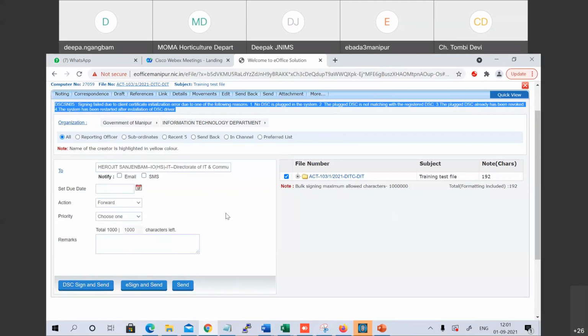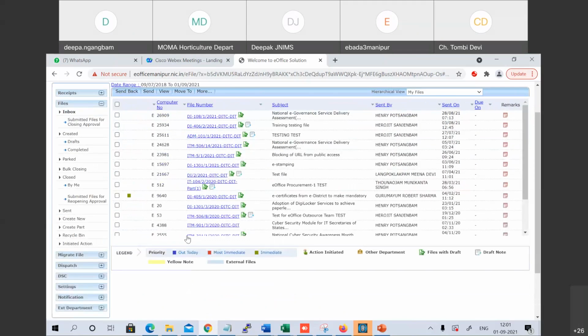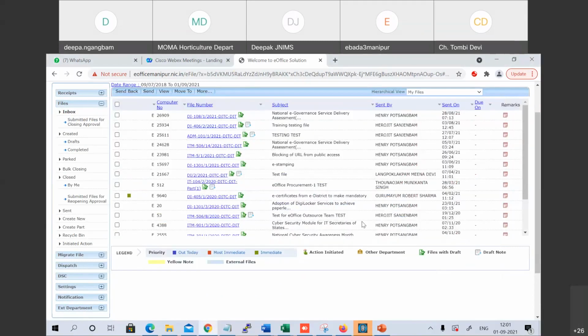So in that case, what sometimes people do is go ahead and send it directly. It is not a hard and fast rule that you have to DAC sign and send it, but it is always advisable that you DAC sign and send that particular file, so that it gives us the confirmation that this is an approved one. But having said that, we still have files and DAK which come to us without the DAC sign.